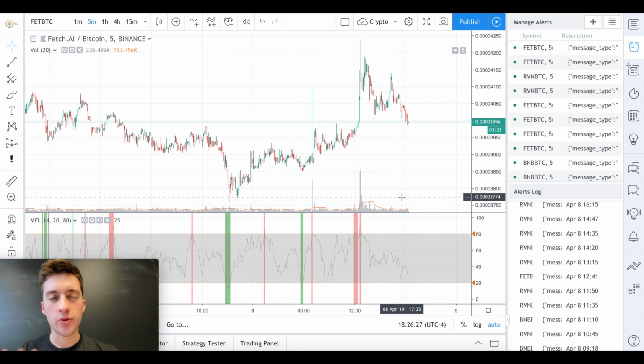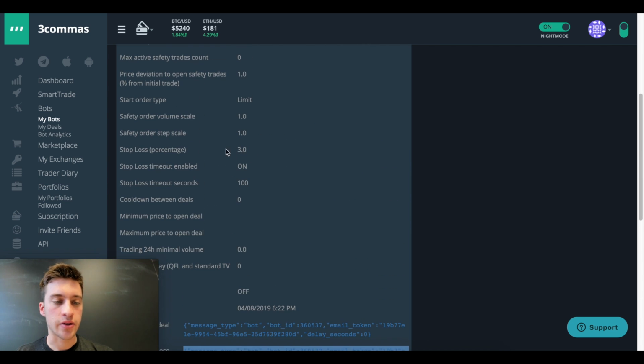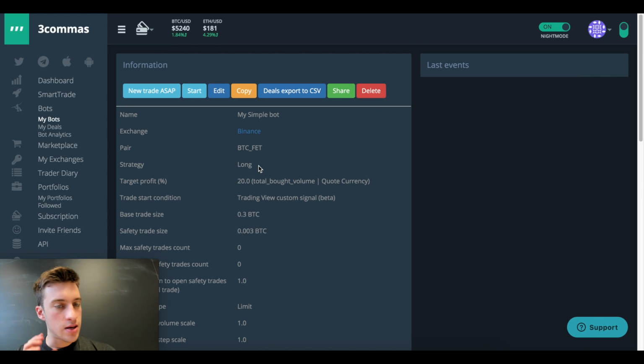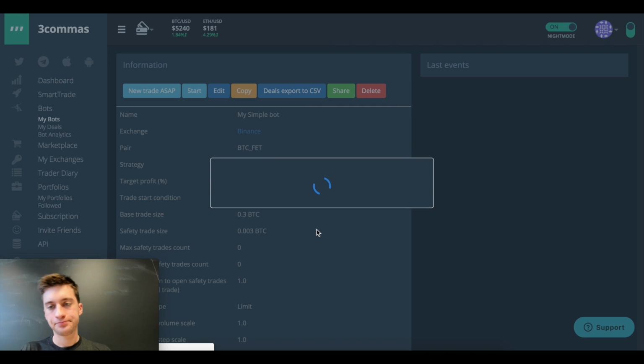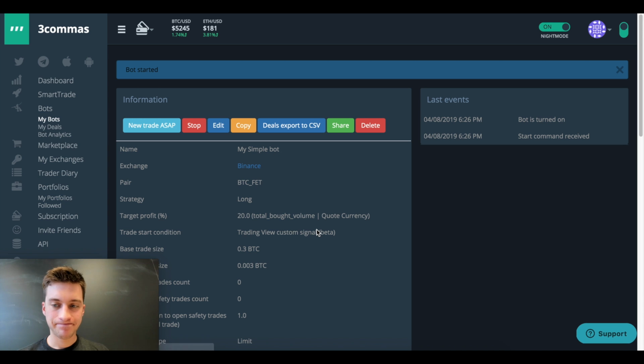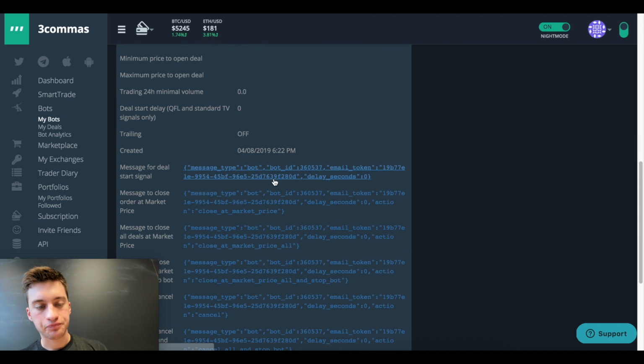And we also have, whenever we enter, a 3% stop loss with the stop loss timeout enabled. If this all looks good, then the only last thing you have to do is click this. Start bot, confirm. And the bot is set. Bot is turned on. All right? And if for whatever reason you want it to trade immediately, you just hit that button. If you want to stop it, edit it, and so on.